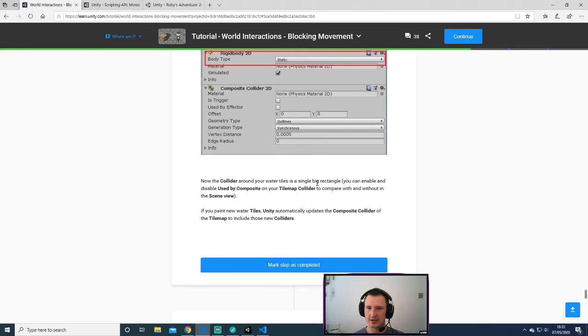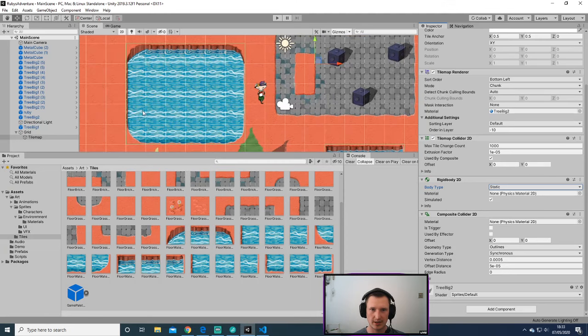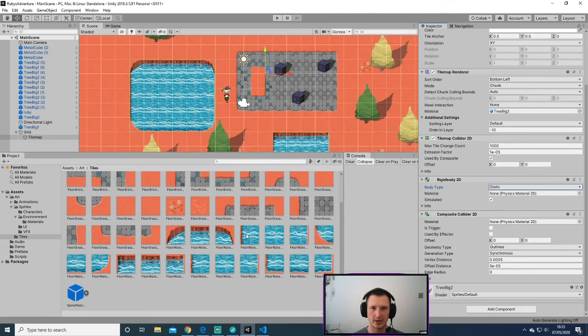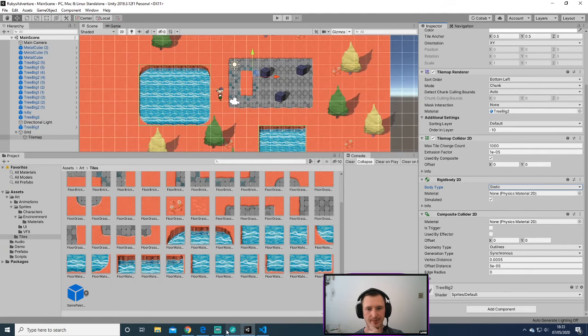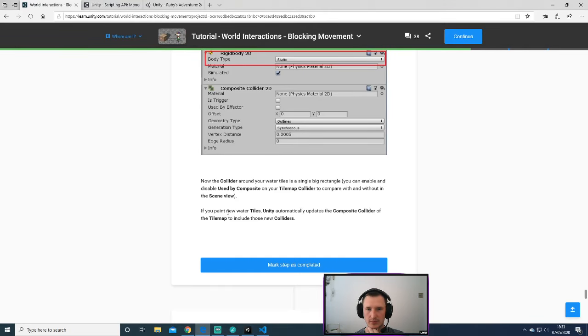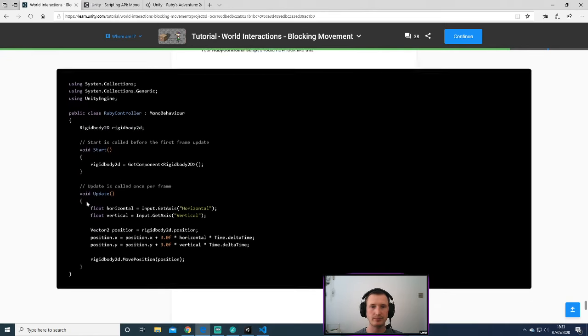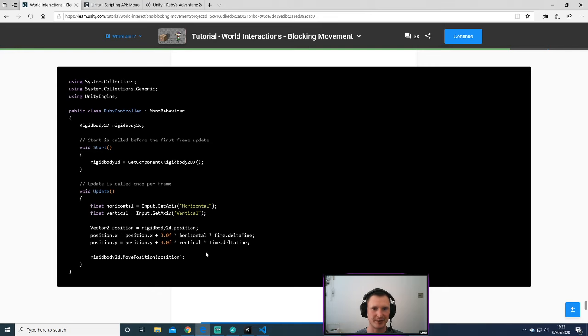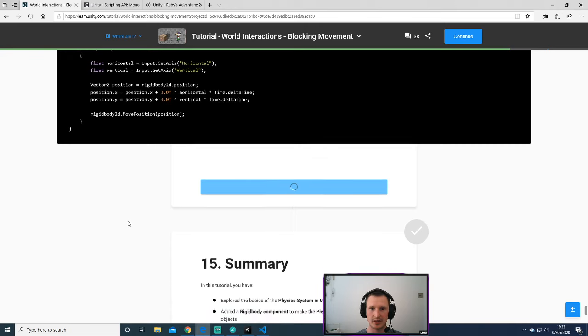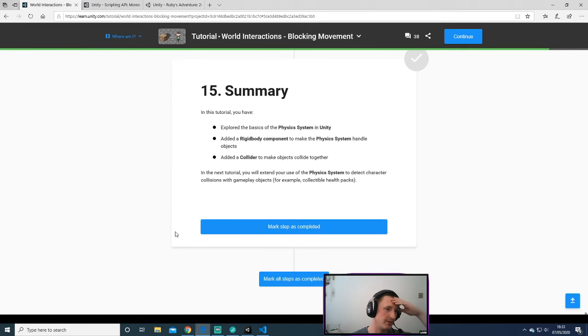The water tiles, it's a single big rectangle. Does it show like that? Yeah, all the green lines from in between have gone. Oh, that's cool. If you paint new water tiles, it will automatically update the composite collider of the tilemap to include those new ones. Well, that's cool. Check your script. Well, this doesn't work as we found out. So that's not quite the same. Alright, awesome. Physics system, yeah, it's a bit shonky in places.